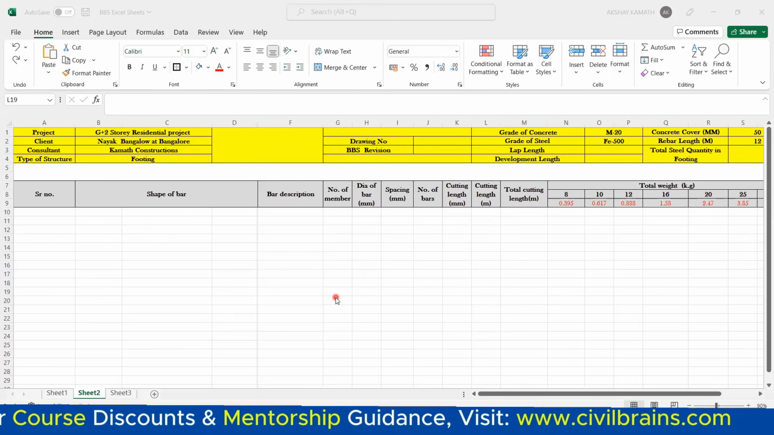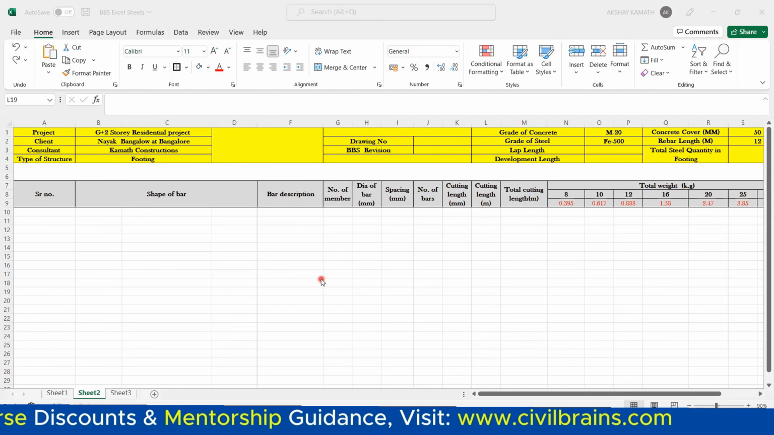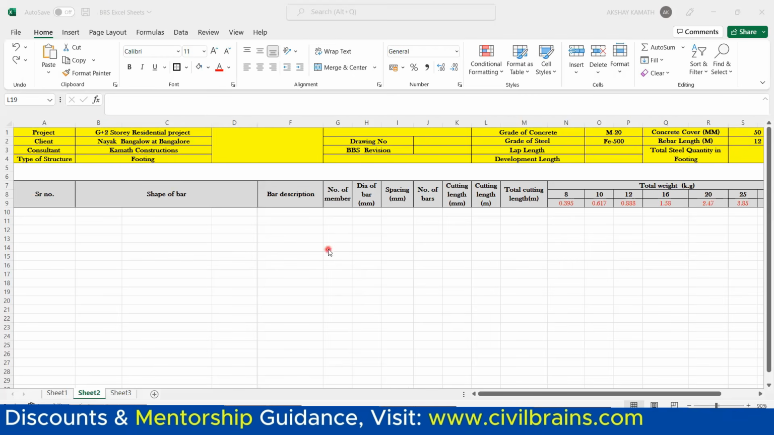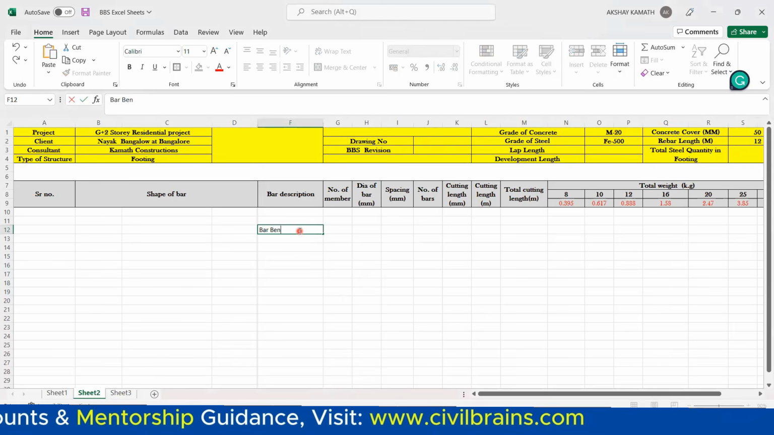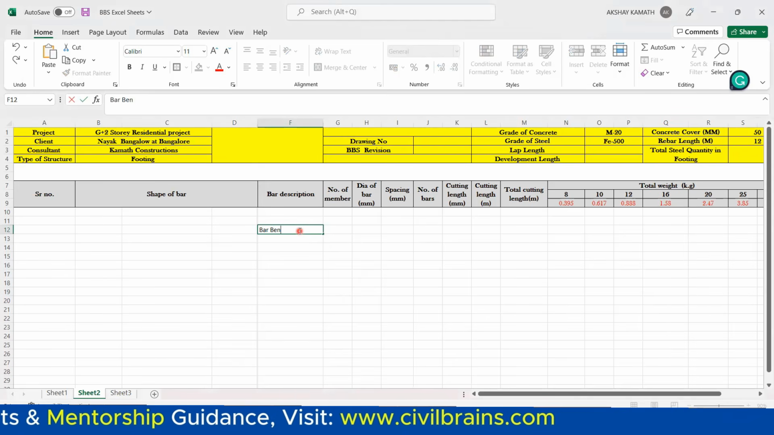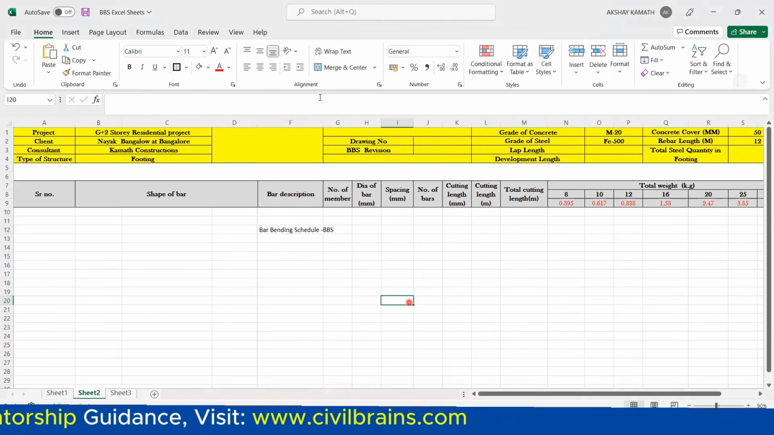So from here onwards, we'll try to carry out the steel estimation, which we call a bar bending schedule, which is called BBS. If you don't know, it's called bar bending schedule, or just schedule, one and the same. It's called BBS. Okay, fine.